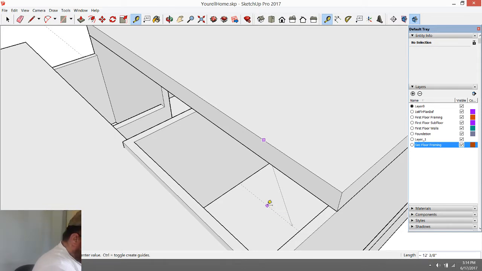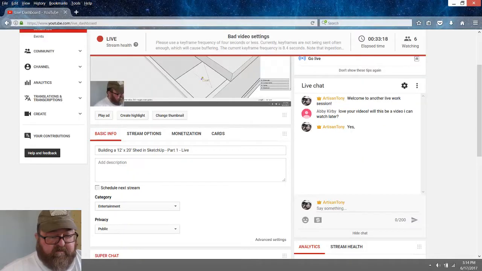11 foot 4 1/2. Check for comments. No comments.